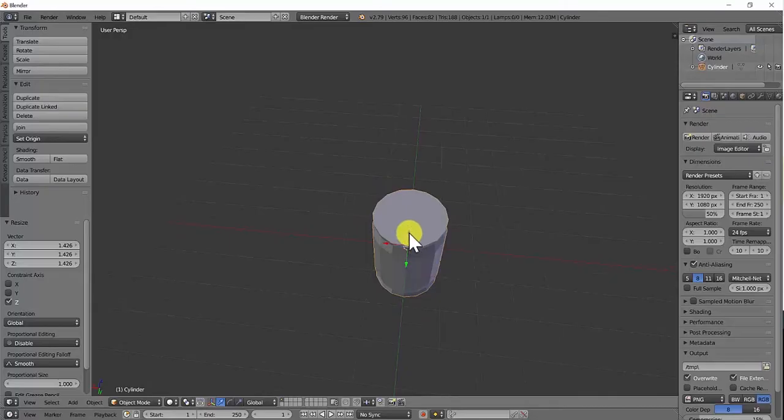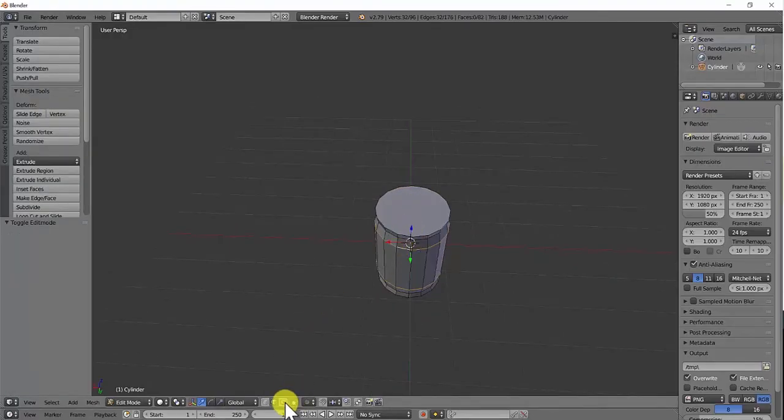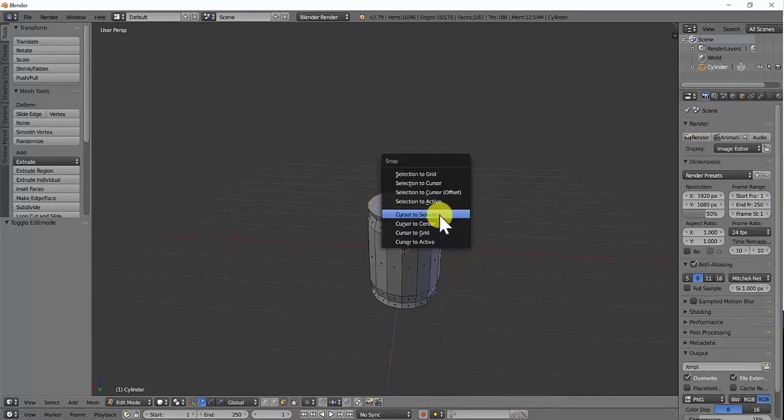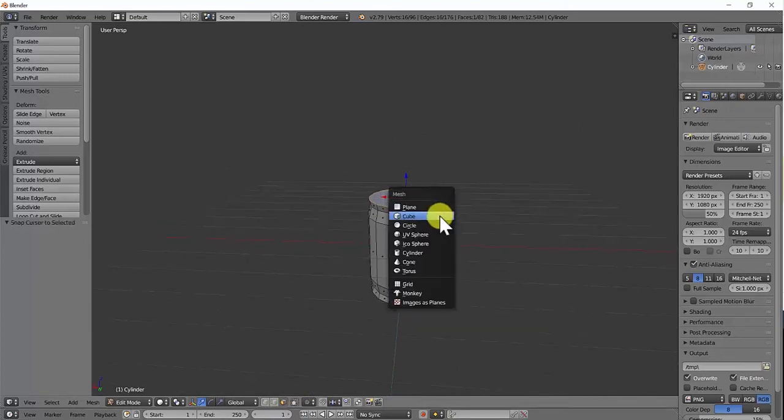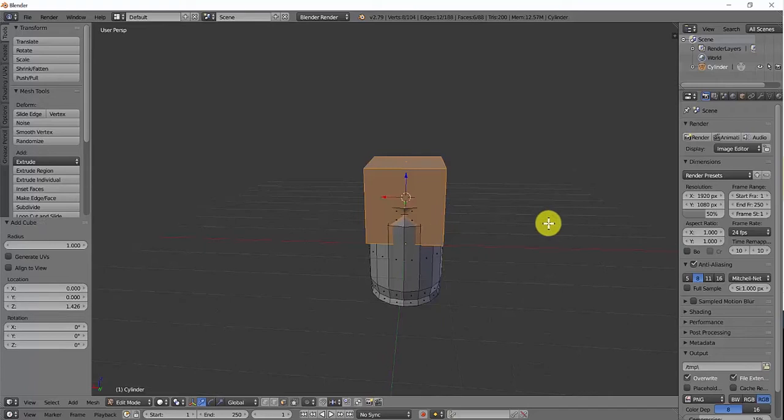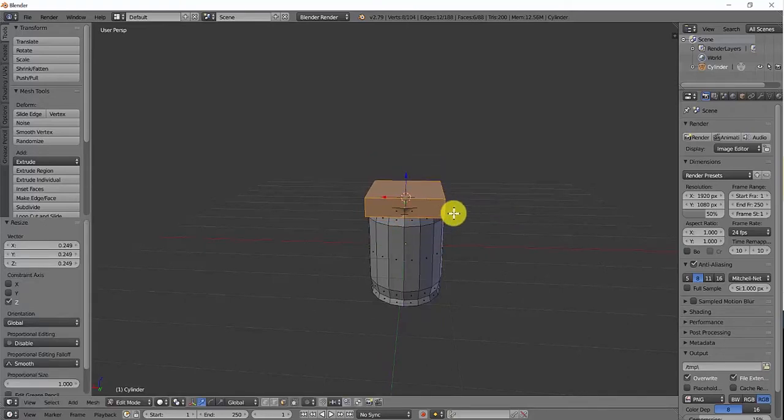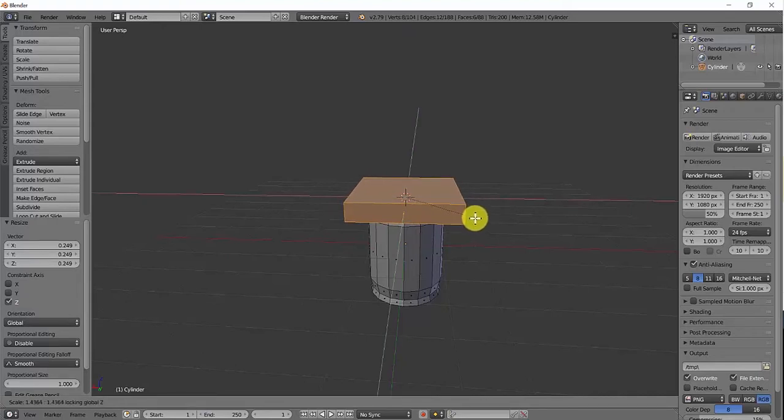Now I want to add blocks to the ends of my column so it looks like a pedestal. In edit mode and face mode, I'm going to select the top face of my column and use Shift S to move my cursor there. Now I can Shift A and create a cube where that cursor was. I'm going to scale so it looks more like a pedestal.